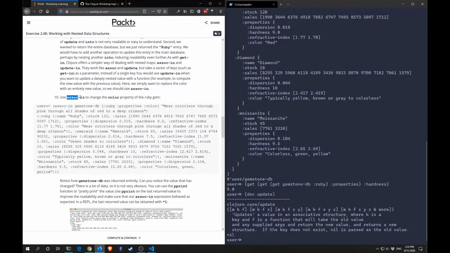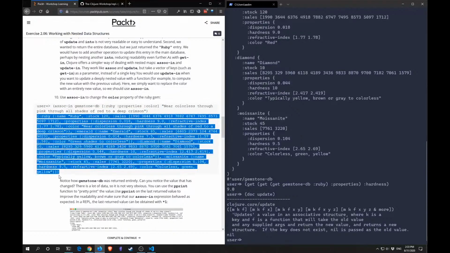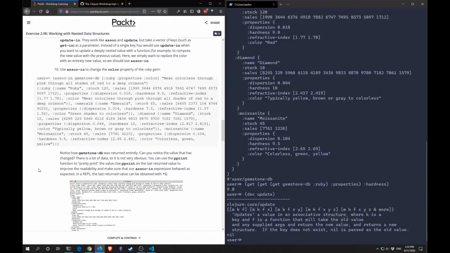Okay, we can use assoc-in, just like get-in. Assoc-in also works with nested data structures. So we call assoc-in on the gemstone database and pass it these keys. For example, first is Ruby, and then properties, and then color, and we want to change it to this new value. So at the end it would return the whole database instead of just returning the Ruby.